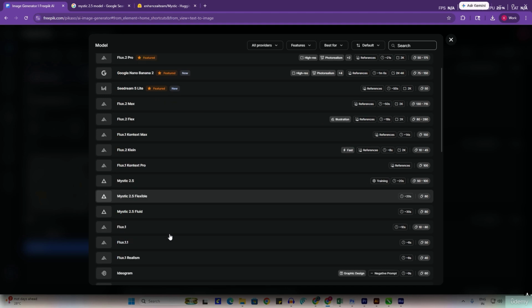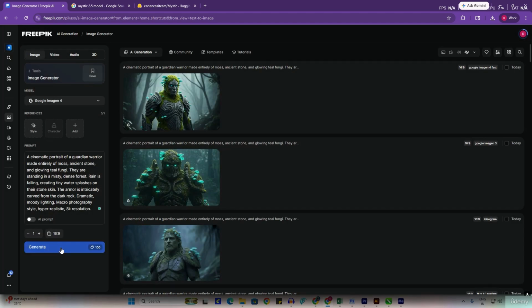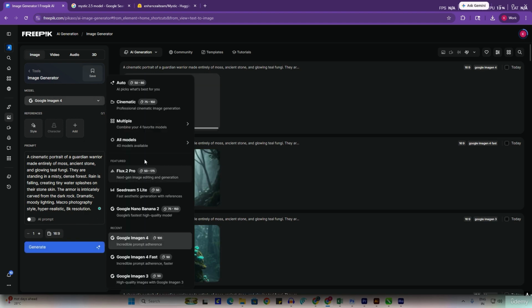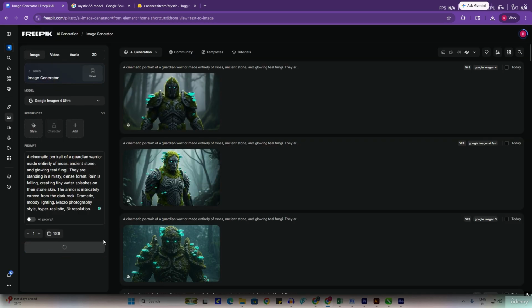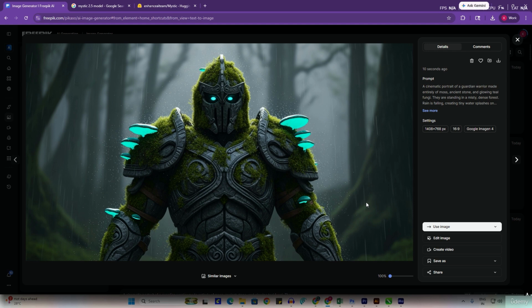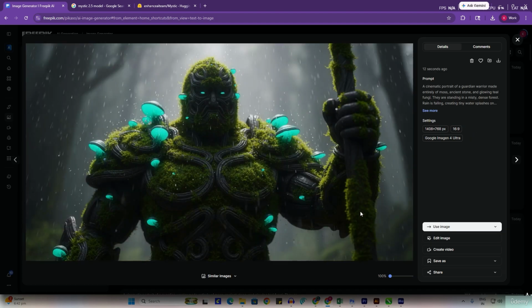But now let's try to generate again with the model Image Gen 4, and let's try this one. And after Image Gen 4, we are using Image Gen 4 Ultra. Let's try to generate this one. With Image Gen 4, it has generated a gladiator for me. It looks cool but not that detailed. So Image Gen 4 is also good, but let's try Ultra.